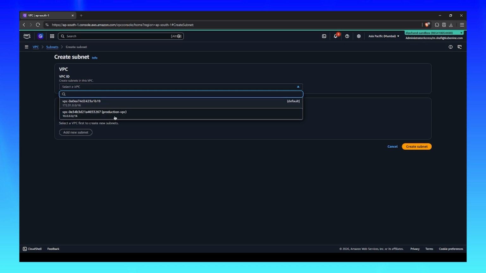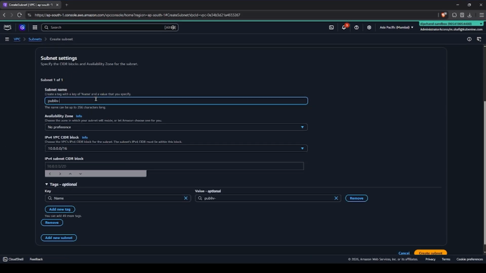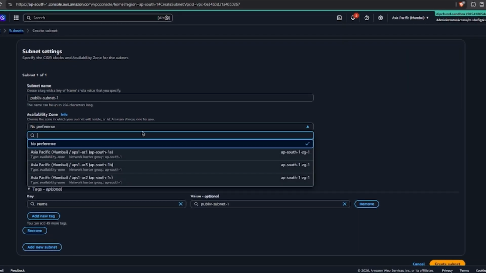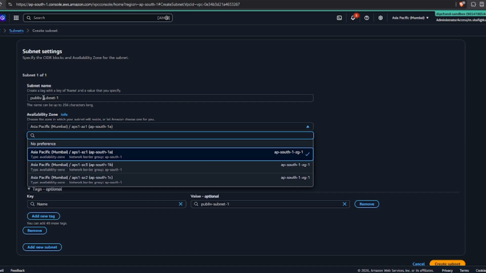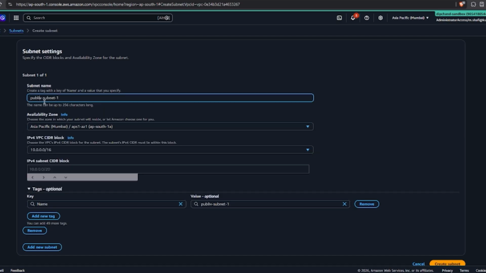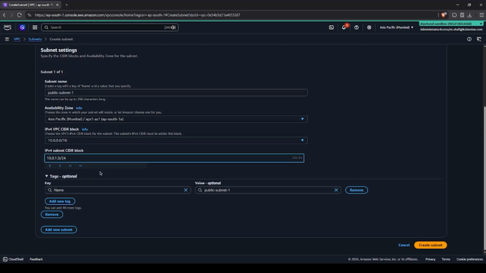So choose the VPC as the production VPC that we created right now, and the subnet name as public subnet 1. This will be in this particular availability zone, and we will be creating another public subnet in another availability zone. Let us take 2 availability zones for this video. And the IPv4 CIDR block will be /24 on number 1. As you know, this is a public subnet and the tags are as follows. Let us create this one.